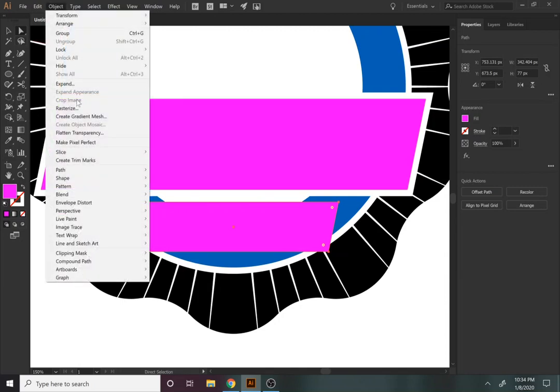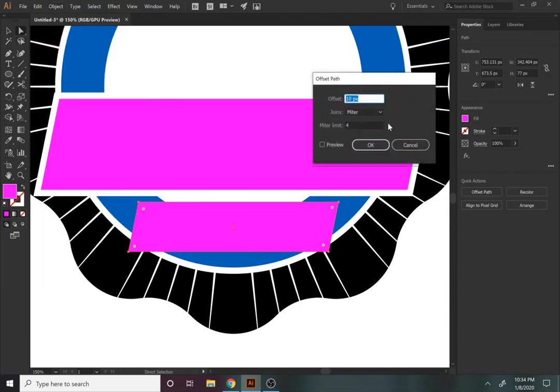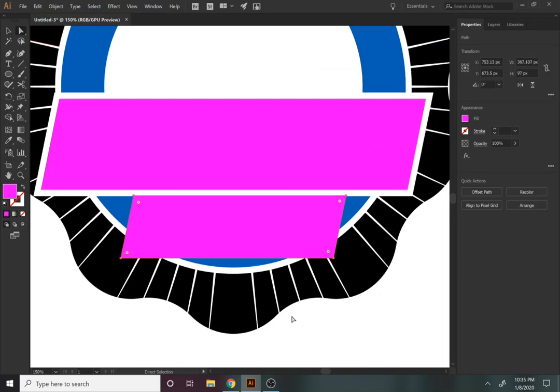I'm going to go to Object, Path, Offset Path by about 10 pixels. And I'm going to have to make a couple copies of this. Control C, Control F, Control F. And I'm going to hold down the A, grab the A button here, and just grab this guy and minus front. And I'll do the same thing here. Grab this guy, A on the keyboard. Minus front. Grab this guy here. And again.